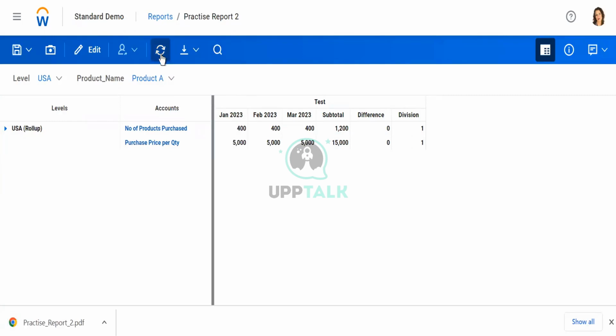This is nothing but your refresh button. Whatever changes you do and you run the report or you either do the refreshing. Search is similar to search. If you have several levels, several accounts here, you can just use the search function. Share is nothing but this report should be shared with which user. This is a share functionality where you can have this particular report shared with certain users.